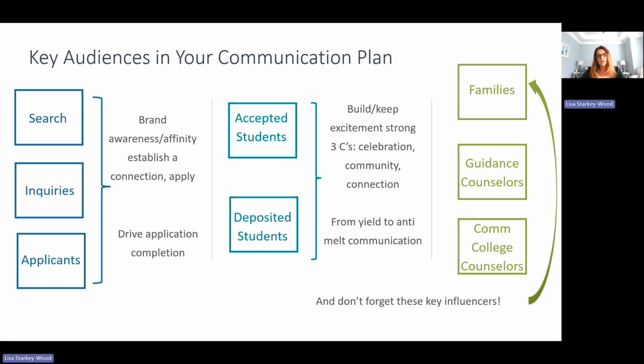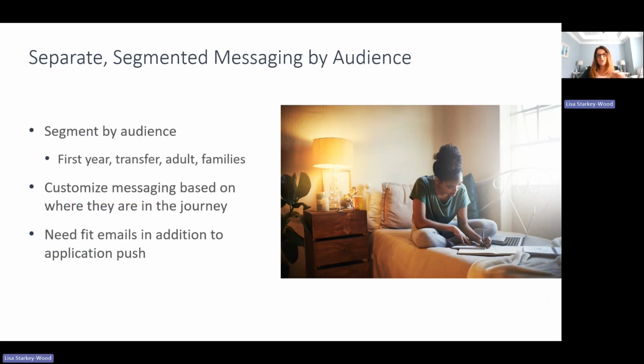And in addition to making sure that you've got your communication plan mapped out for each of these audiences, or each of these buckets, you also want to make sure that you're thinking about the audiences within each bucket. So within your inquiries and your accepted students and your applied students, you've got different messaging for first year, transfer, adult learners, because the types of information and questions that they have are so different. So you're really wanting to create customized messaging based on who they are and what we know they are worried about and wanting to know more about.